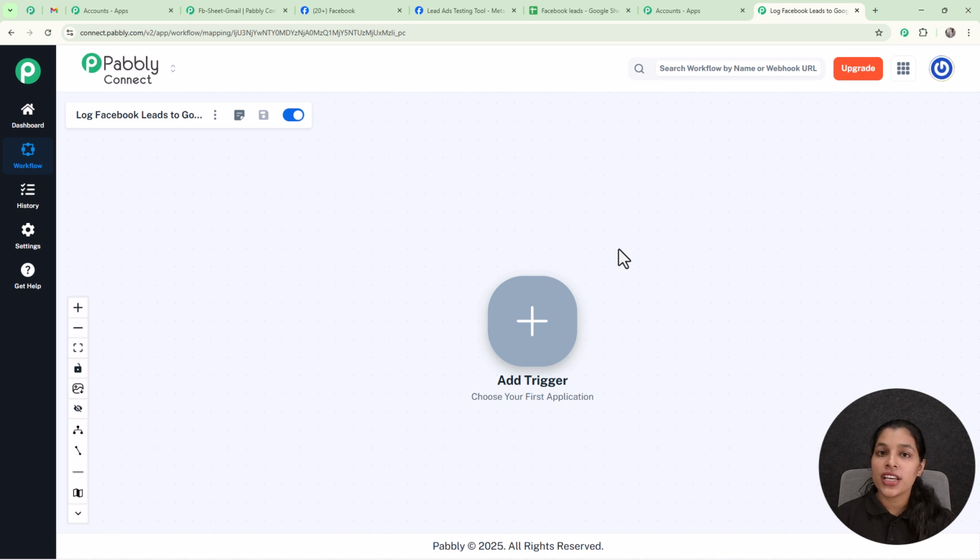And on this page we are getting the option for adding the trigger. So now you might be wondering, what is this trigger? So triggers are the first application, or the application which is going to initiate a workflow, and in this case I want to initiate my workflow as soon as I receive a new lead over my Facebook lead ads.